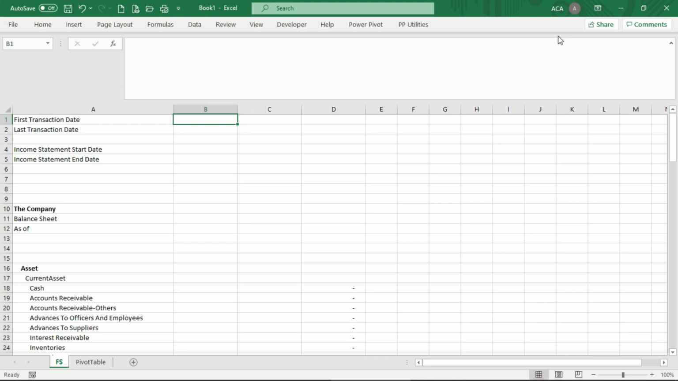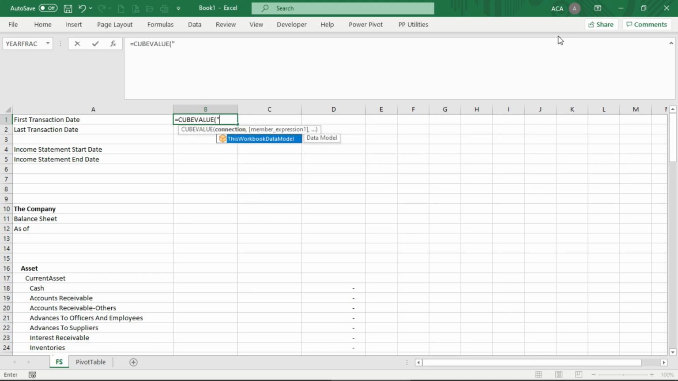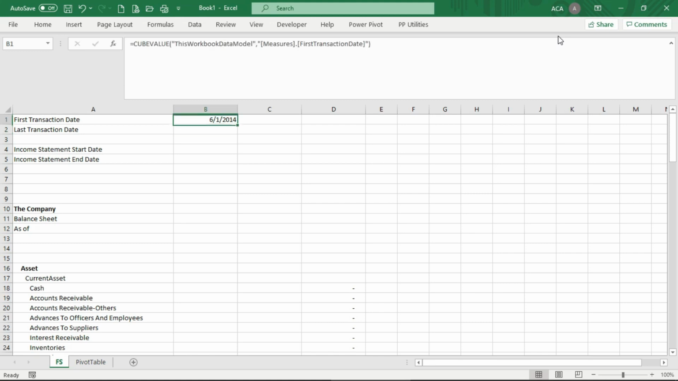We will now call our cube function. Then set our connection. Dahil meron tayong workbook data model, automatic niya yung sinasuggest yan. So yun talaga ang connection na kailangan natin. So close parenthesis and call our measure na ginawa. Measure, then yung first transaction date, close quotation mark, then enter. So na yung first date natin.